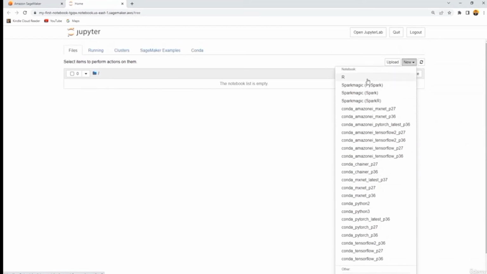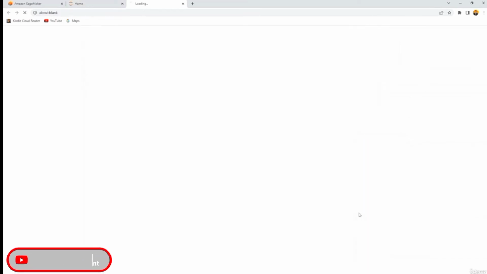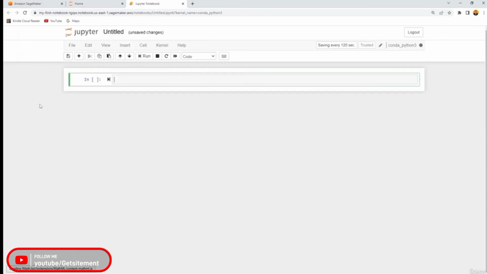There is also an option if you want to write in the R programming language, and you can also use conda Python 3, and that's what we are going to use here. We are going to use Python, so simply click on conda_python3. That is going to create our first Jupyter Notebook.